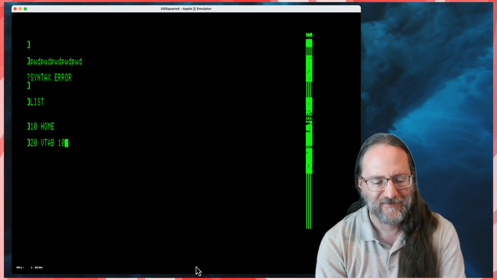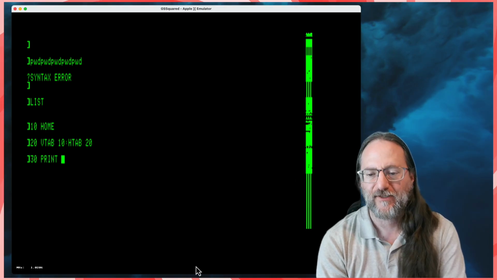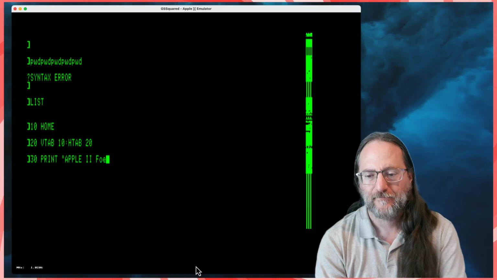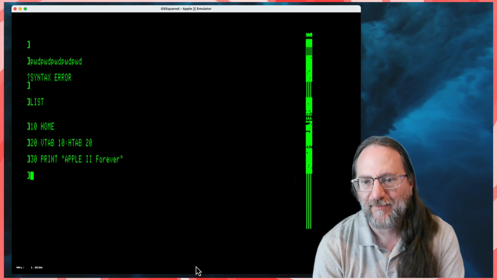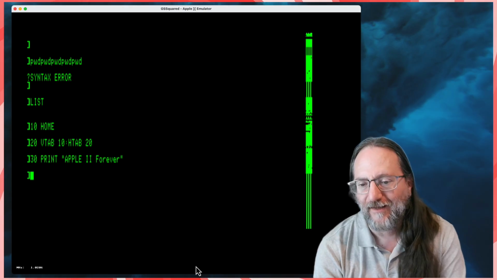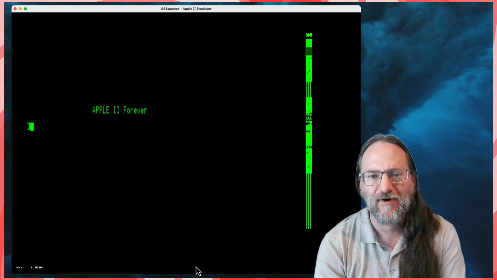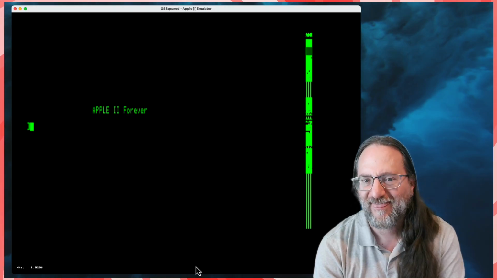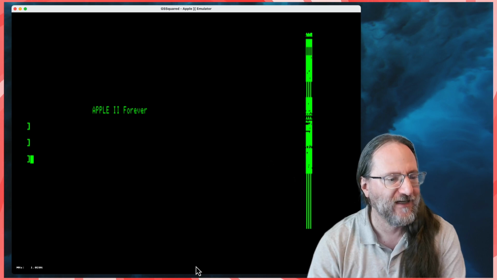Let's see. Okay. It always drove me nuts that the delete key on the Apple II keyboard didn't actually delete. It just gave you the... well, anyway. Maybe I could hack the ROM and fix that once and for all. There we go. Apple II Forever. Got some fabulous 80-column text there.